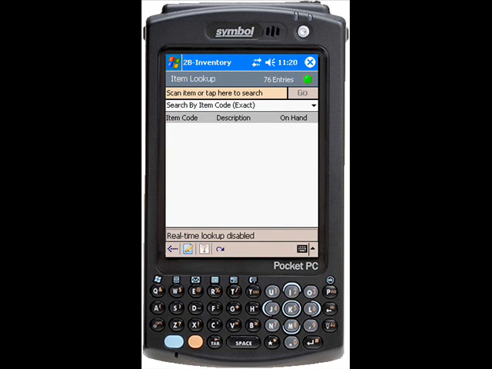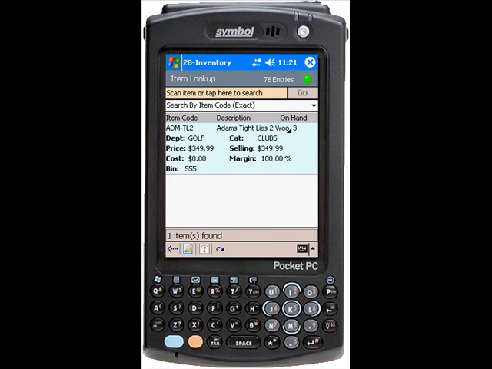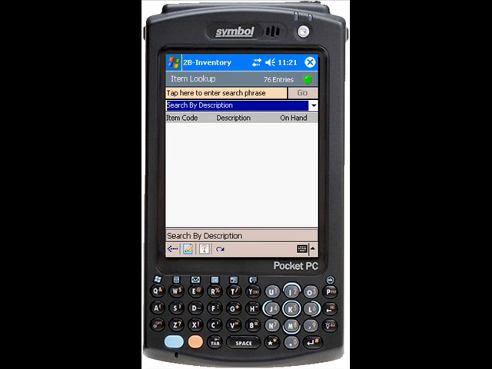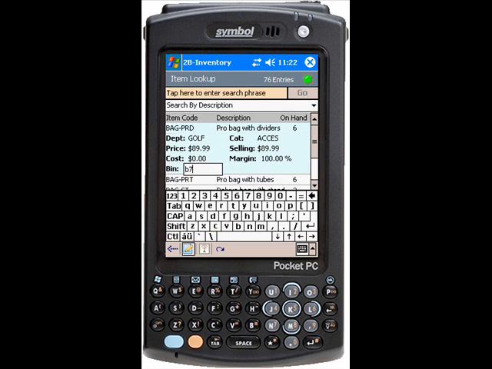Within Item Lookup, you can search by item code, description, or show all. I'll first demonstrate search by item code. As you can see, the item I scanned is displayed on the screen. Now I'll search by description. I type bag in the lookup field, and anything with bag in the description will be displayed. You can tap the item to view additional information.